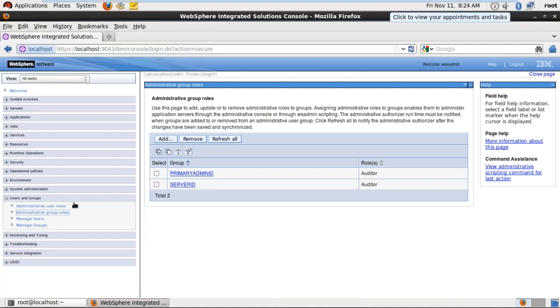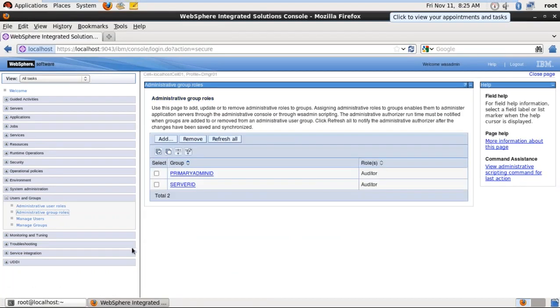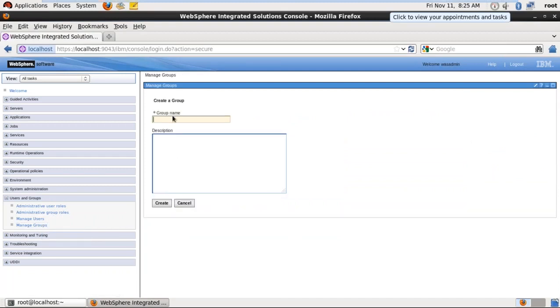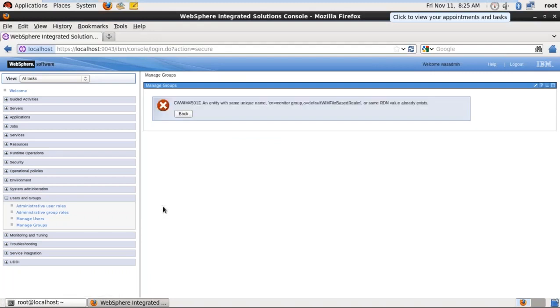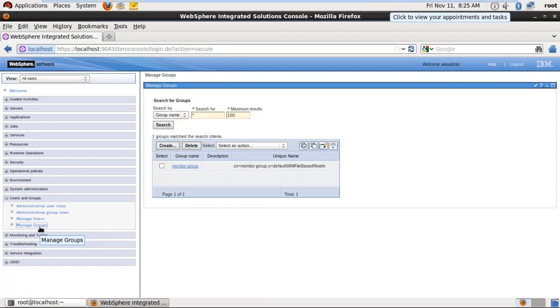Now go to the group and create one group here. Already we have a group, I think. Manage groups, create a group here, monitoring group, and create. Already the monitoring group we have created. Now add the users into this group.